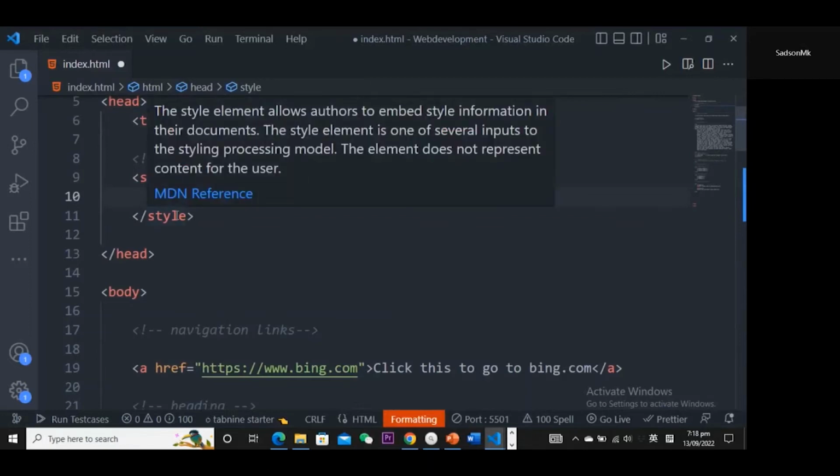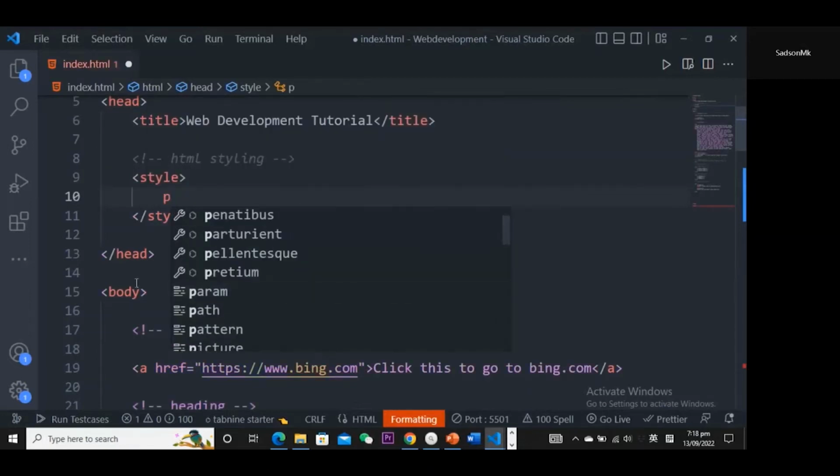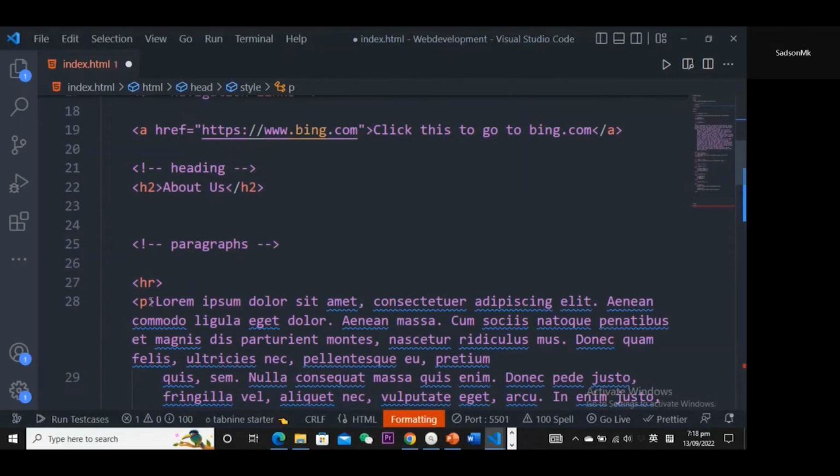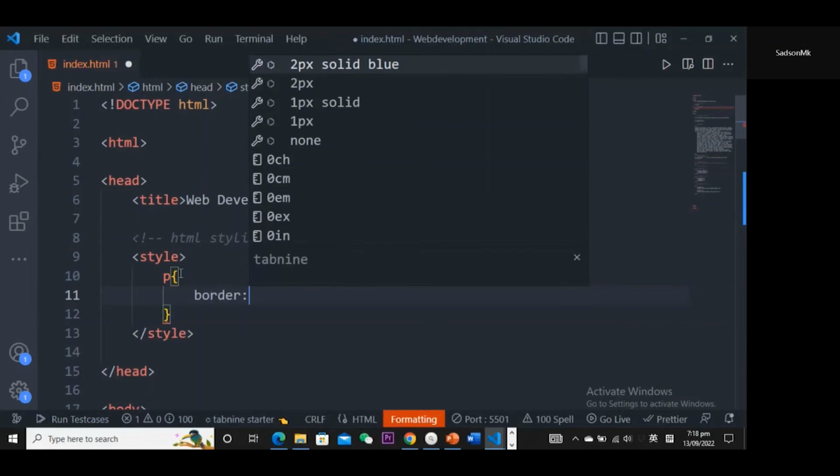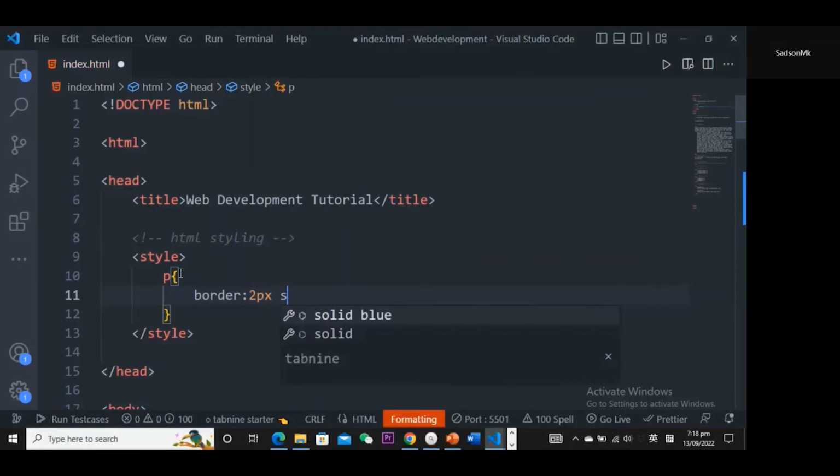I'm going to choose the P because this is the element that we're trying to style, this paragraph element. After the P, you write curly brackets, and then inside these curly brackets, that's where you apply the style. We said we want to apply a border. So we can write border and then colon, and then we can say maybe 2 pixel solid and maybe the color of blue.